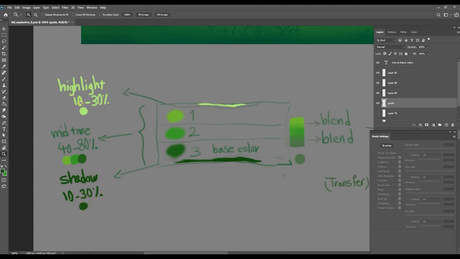Usually, the highlight must be between 10 and 30% of your painting, same as shadow, 10 to 30%. But mid-tone can be something between 40 and 80. It's not an exact science, but in this way, you can keep a contrast that looks good to the viewer's eye.